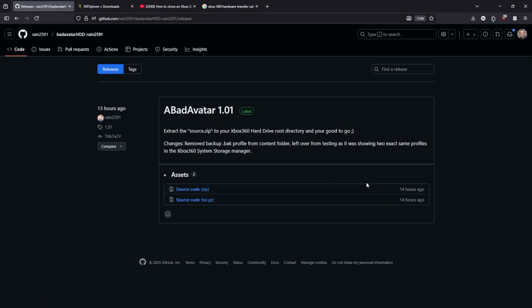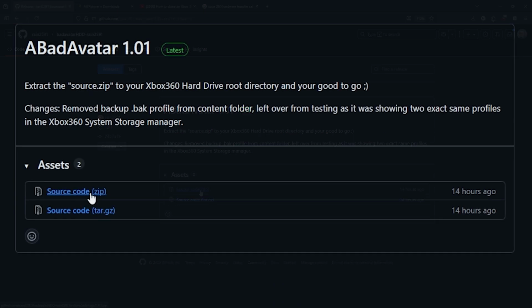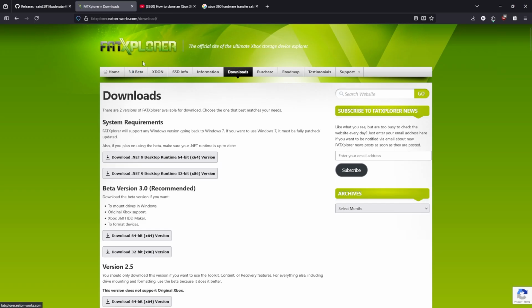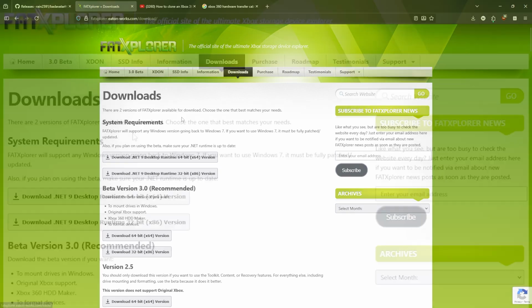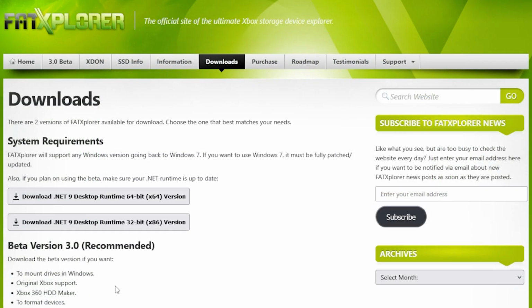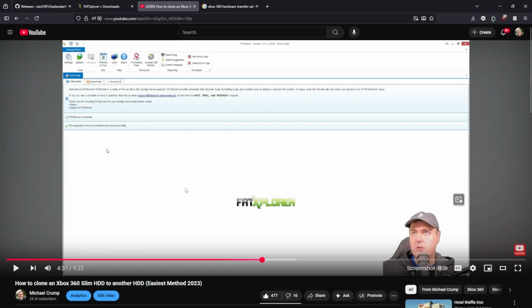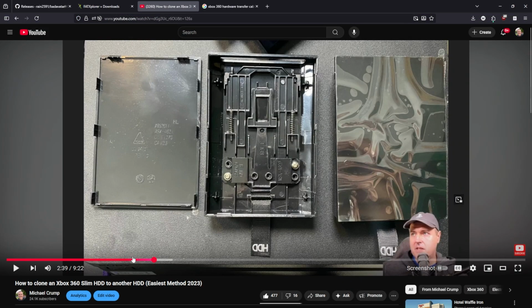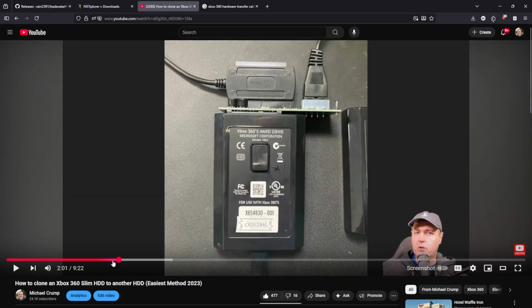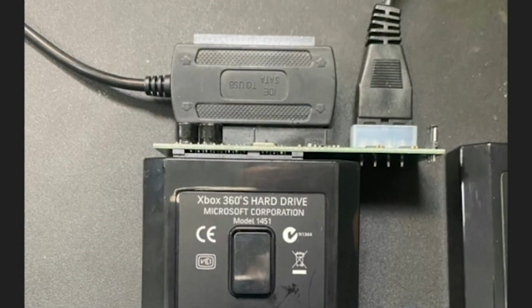So first off, head over to the releases and grab the source code here. That will give you access to the files that we're going to need to copy over. Secondly, I am using FAT Explorer, and I'm just using the trial version. I grabbed beta version 3.0, so grab this version if you want to follow along. The next thing you will need is some ability to hook up your Xbox 360 hard disk drive to your PC.